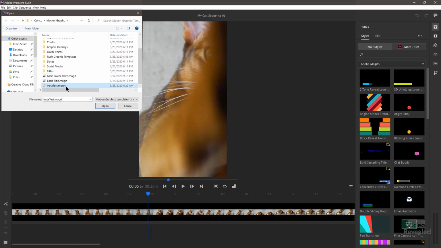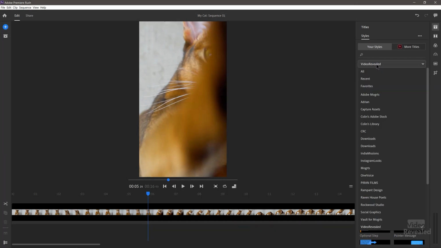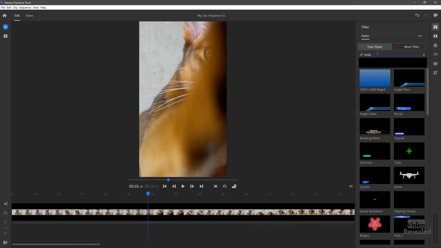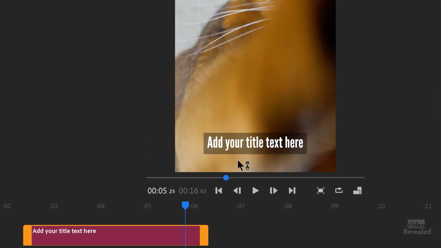There's my InstaTest Mogrt, which I've already loaded. And that will load it into your library. And I've saved mine in here. There's my Insta caption. So if you drag this now down, you'll see two things. First of all, it shows up at the bottom and it has that dark background.